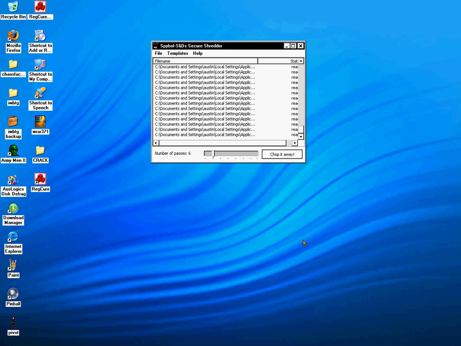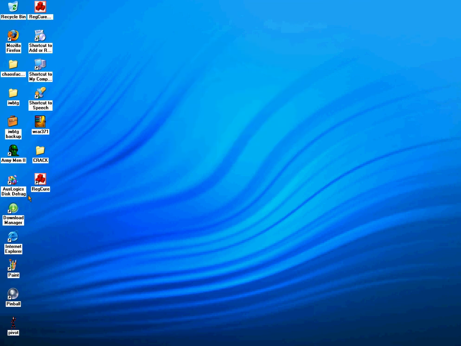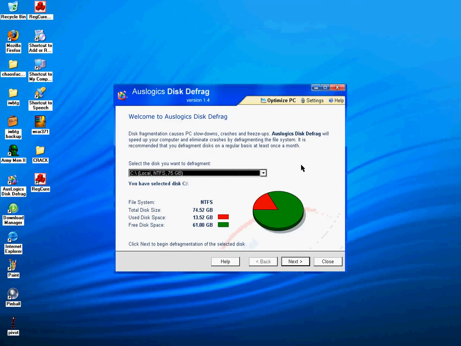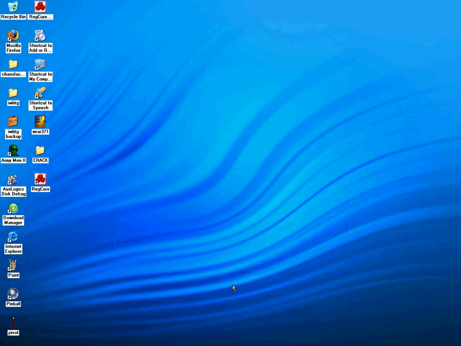Oh! What I was doing. I got off track. Very off track. But now, Auslogics Disk Defrag. I just gained 0.03 gigabytes of space by doing that. Anyways, yeah, that's how you do it.